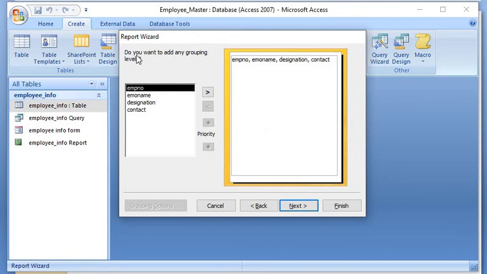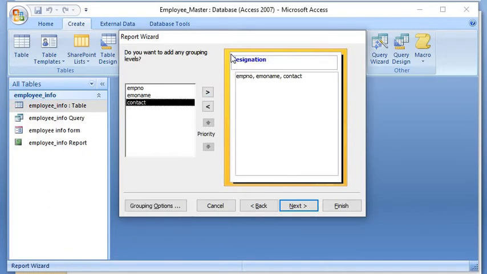Now here it will ask, do you want to add any grouping levels? If you want certain fields to be grouped together, you have this option. Yes, if you want to separate the employees according to the designation, you can select the designation field here, and based on this designation, the remaining fields will get sorted accordingly. So these are the grouping options.